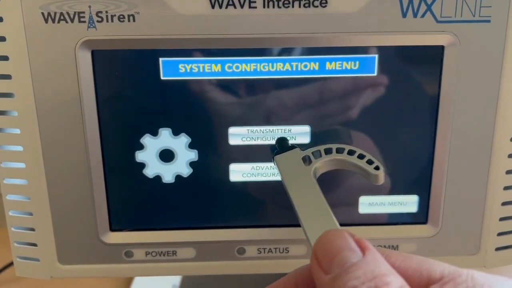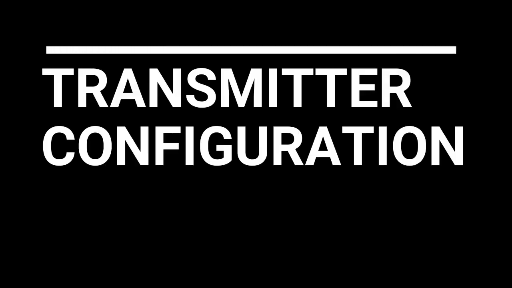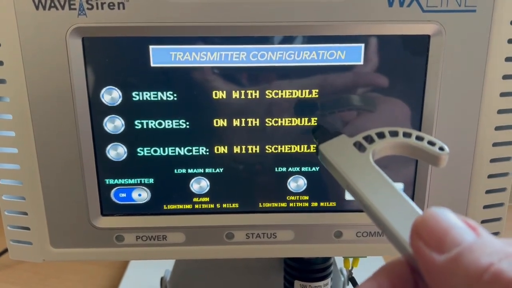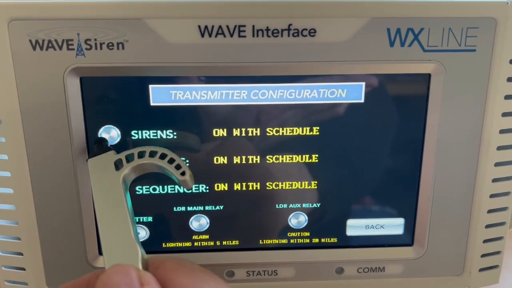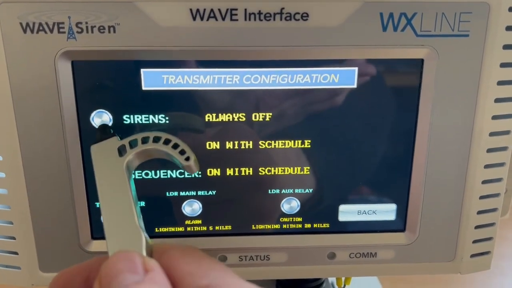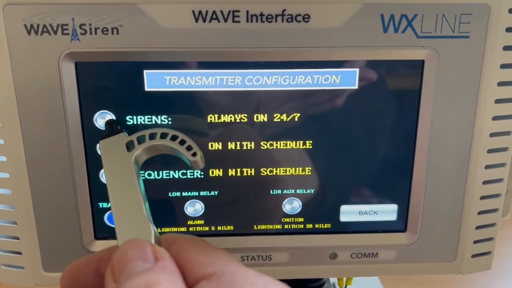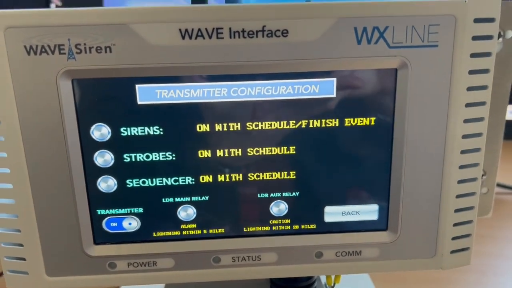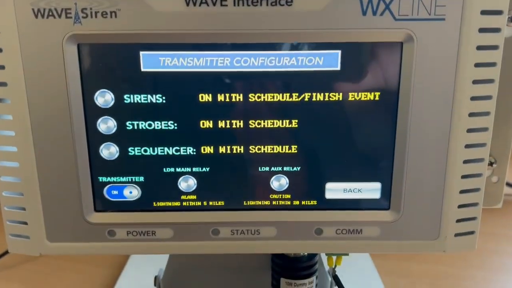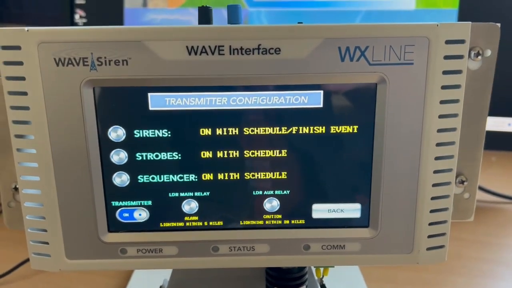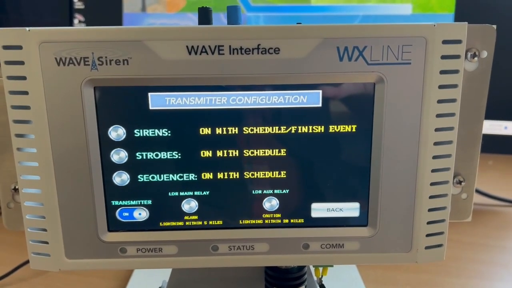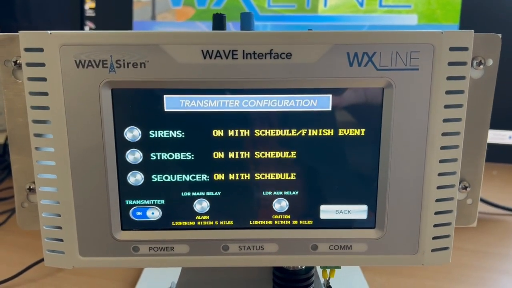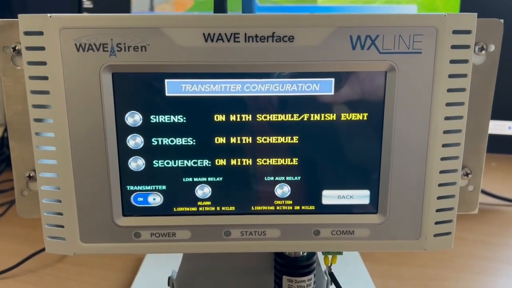Next, in the main menu, we have here our system configuration. So in here you have your transmitter configuration. You have your sirens set to go on with schedule, strobes, and sequencer. Now you can turn these on, always off, on 24/7, with the schedule, or finish on schedule finish event. So this would be in the event that a storm comes, say at 6:55 in the evening. So it starts before your schedule ends, but it continues on until 8 o'clock.